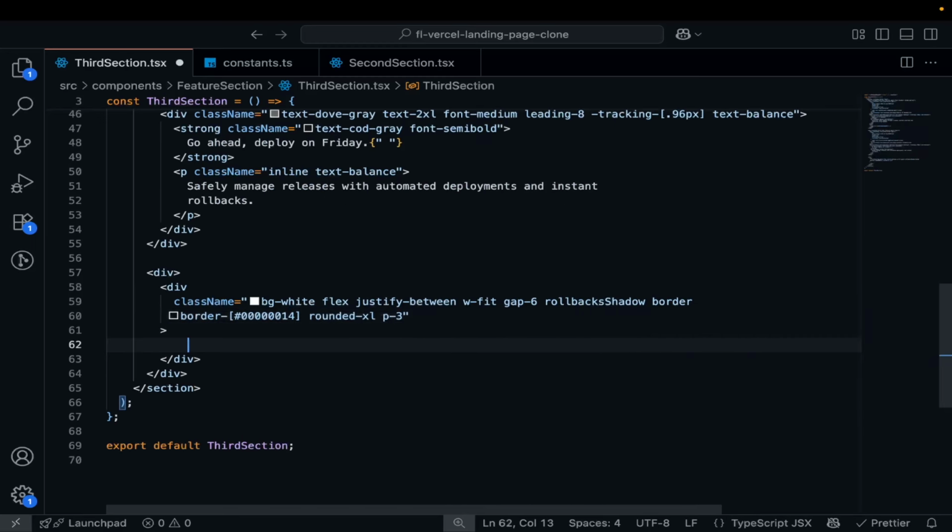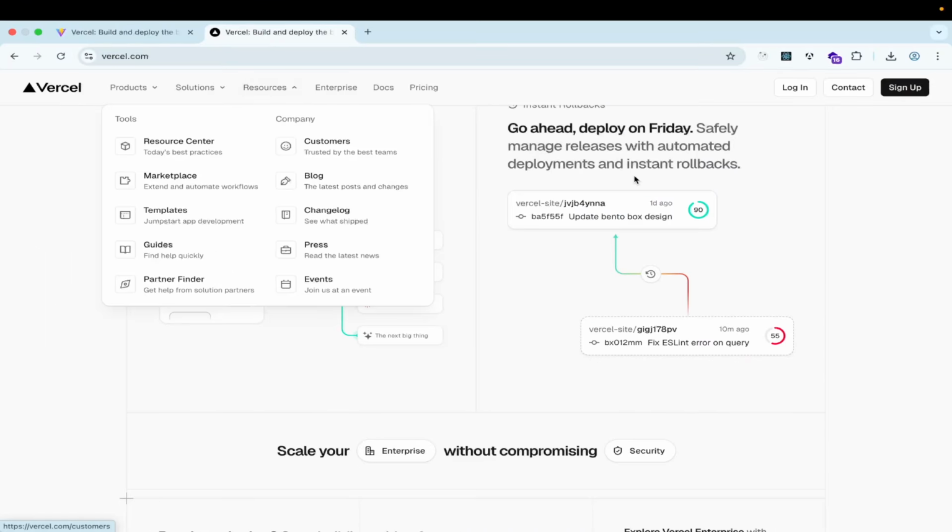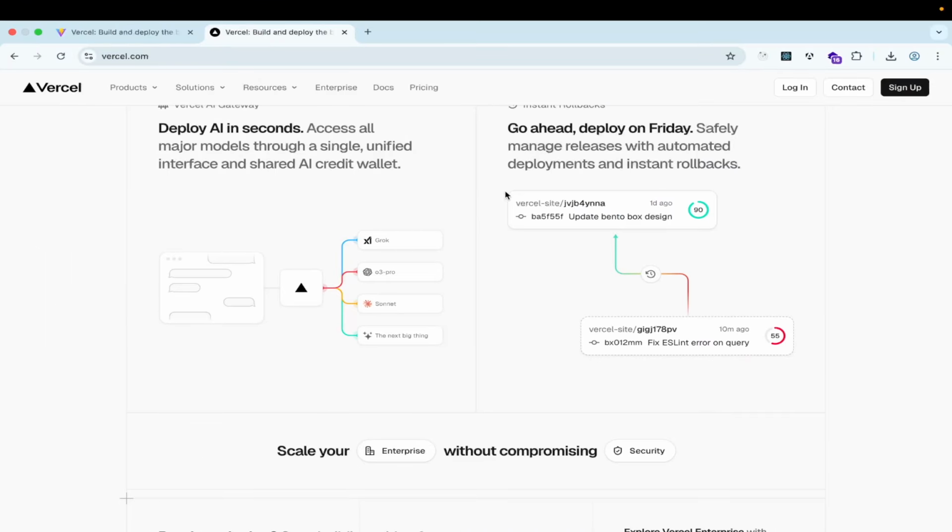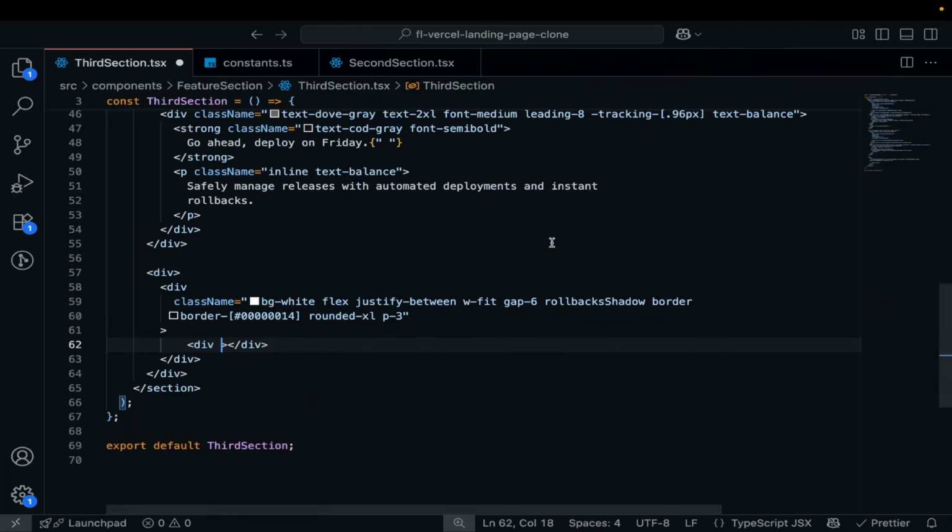Let's go inside this div. Here I will create one more div. So we are creating this section, this one. You can see we have the border, we have box shadow, we have some corner radius, we have the background color white. So we are creating this section. So let's go back.